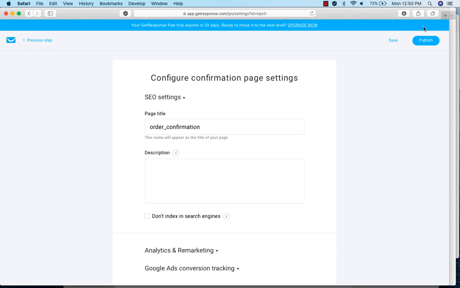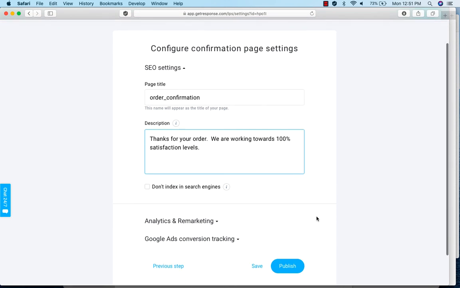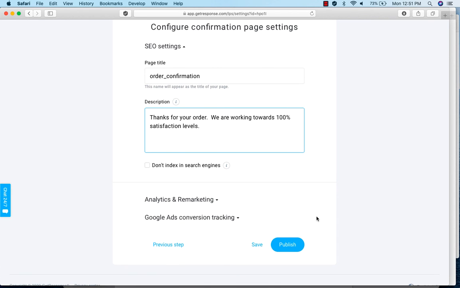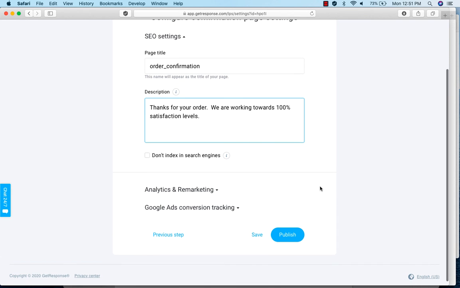Now it will again ask for configuring the confirmation page settings. The page title is already there. In the description, I already have a description, so I'll just copy it from there and paste it here. Again, I don't want the search engines to index this page, so I'll leave it blank. This analytics and Google Ads conversion tracking, we'll leave it intact and click on publish.